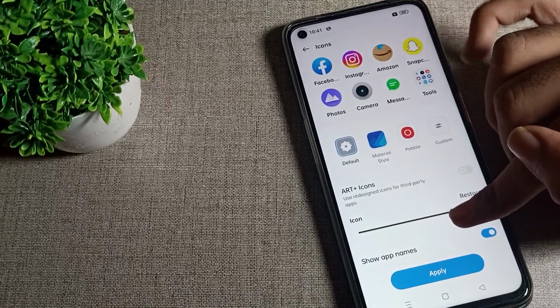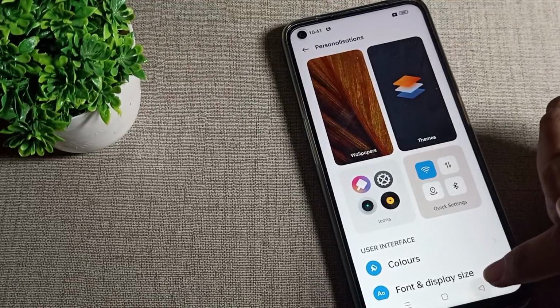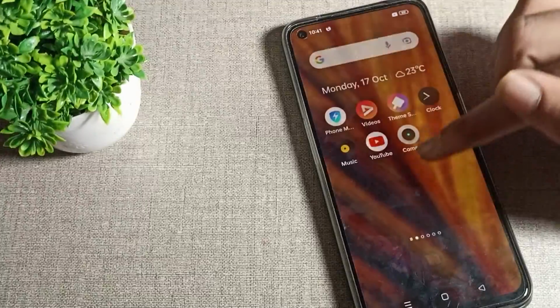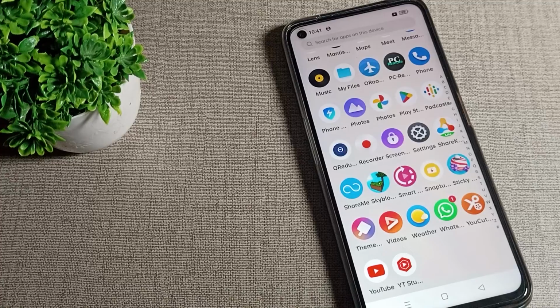You can see your icon size is increased, and we will apply it from here first of all. Then come back and you can see your icon size has increased in your Realme phone. So like that, you can increase your icon size in your Realme phone.